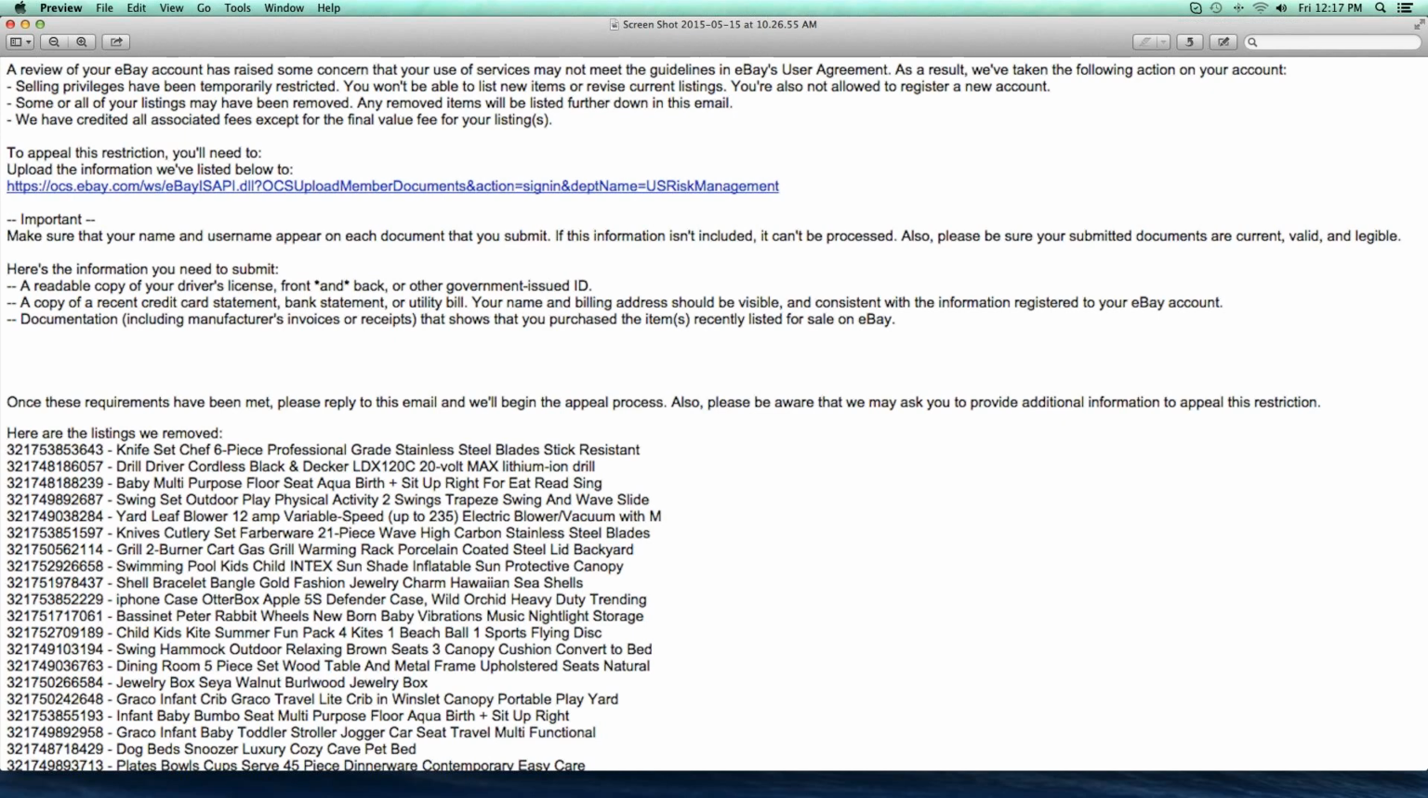The last one is where it gets a little sticky. They ask for the third thing that they need. They say they want documentation, including manufacturer's invoices and receipts that show that you purchased the items recently listed for sale on eBay. So those of you who are listening live with me, explain to me why that's a problem. Why would that be difficult for this person? eBay wants documentation, manufacturer's invoices or receipts showing that this person actually purchased these items before they listed them. Why is that an issue for us?